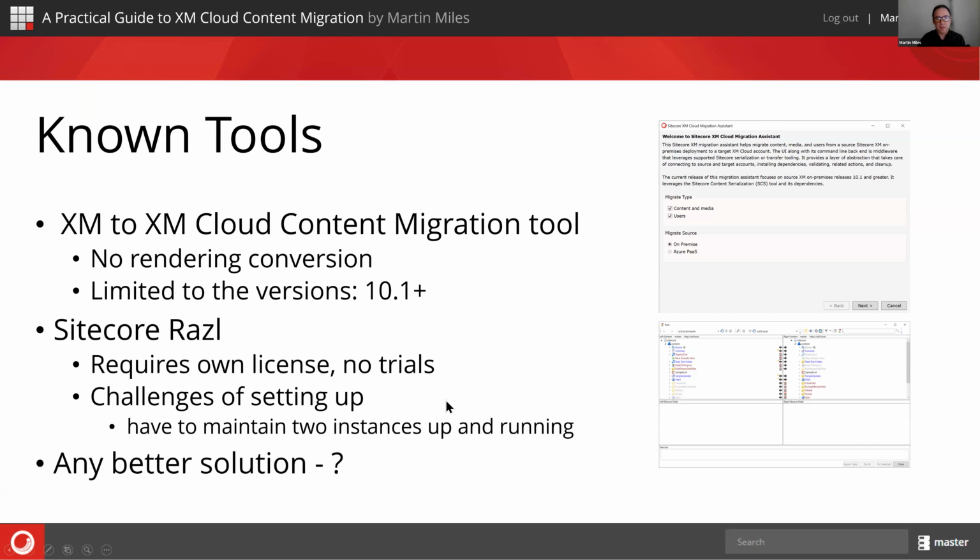Is there any better solution? In my case, everything happened in an atmosphere of secrecy, and I didn't have a legacy system. I only had a database. That toolset was not an option for me at all. So what should I do?